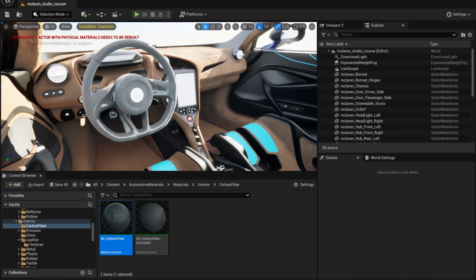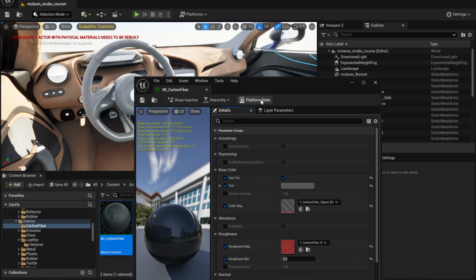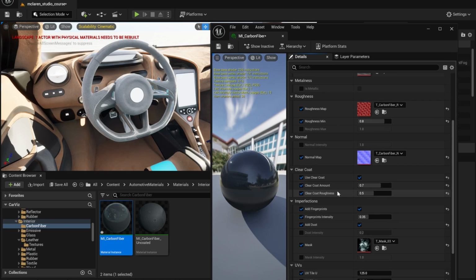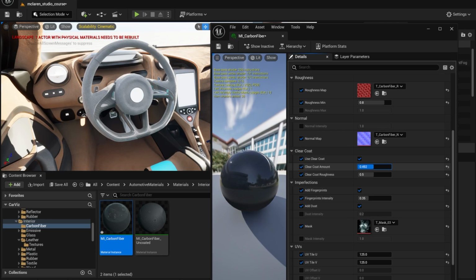Let's actually do glossy, but then make it less glossy. I think it's way too glossy. So the roughness minimum, I'm going to increase it to something like 0.5. That didn't really do much. So maybe 0.8. And I think there's one more setting which we can do, and that is going to be the clear coat. So just make this 0.6.